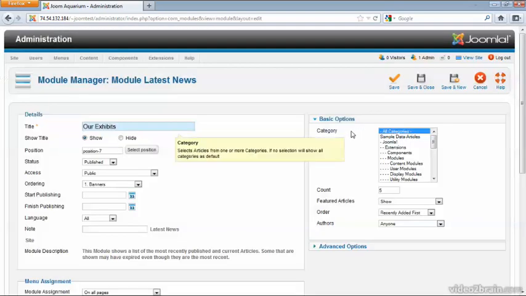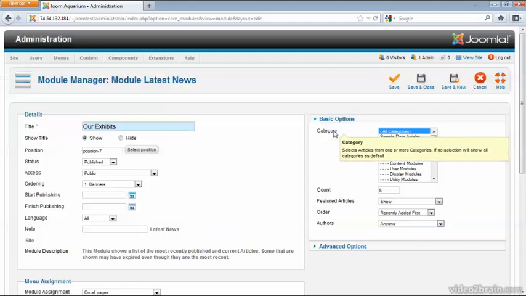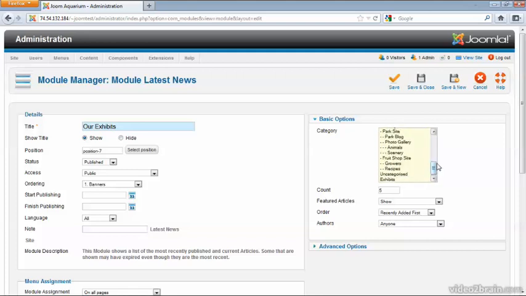For the latest news, the most important option is what category or multiple categories you're going to select from. To select from multiple categories, you can click on a category, then hold your Control key down to click on a second category. I just want articles from the category of exhibits, so I scroll to the bottom and click on Exhibits. The count includes how many articles from that category you want to display.